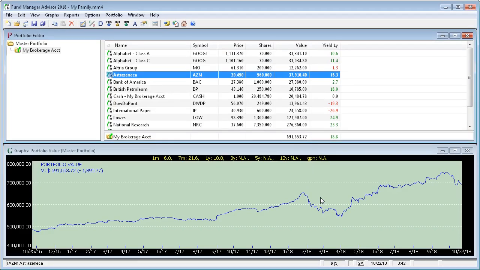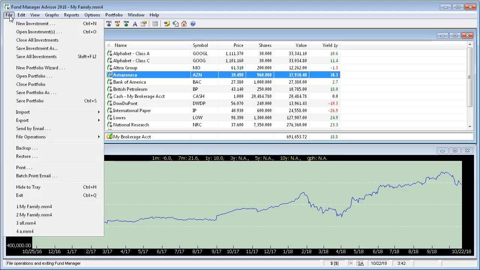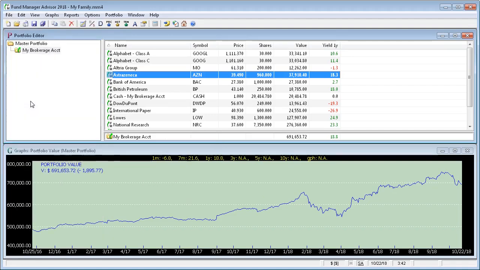And typically your data will automatically be saved for you when you exit. Or if you'd like to save at any particular time, just go back to File, Save All Investments, and File, Save Portfolio. And when you exit Fund Manager and restart it, by default the last portfolio file that you saved will automatically come back so that everything comes back just as you left it the last time.